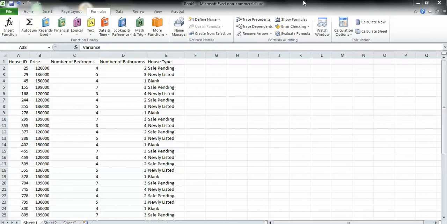Hi everyone. In this video I'm going to show you how to enter your data into Excel and do the calculations for this week's homework assignment. First you need to enter your column titles. Your column titles will be house ID, price, number of bedrooms, number of bathrooms, and house type.